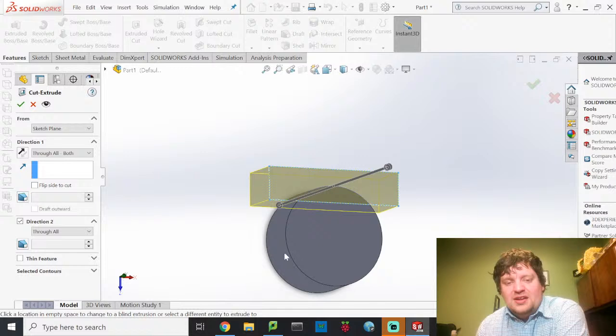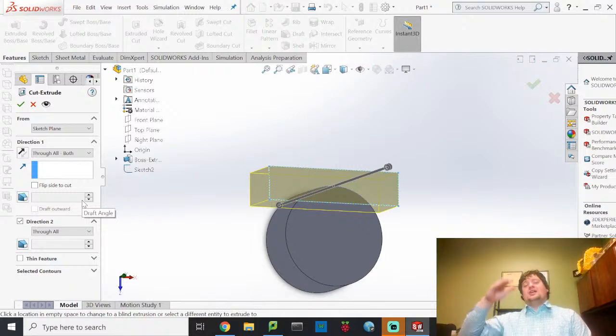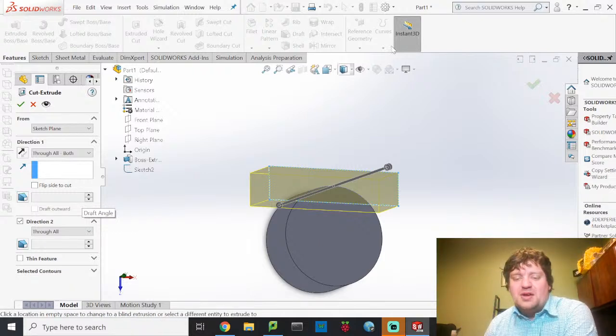Doesn't matter, anything that exists above it in the part tree, and we only have one component right now above it, which is the Boss Extrude, but anything that exists in the part tree above this feature is going to get cut if I do Through All Both. It will not cut future features, so I could add on to it later, but this might be a nice way of creating a flat surface to draw on.